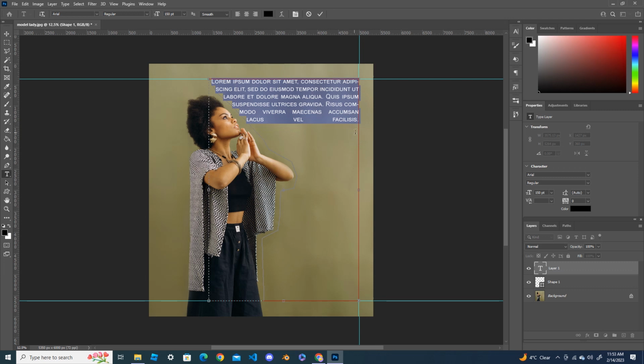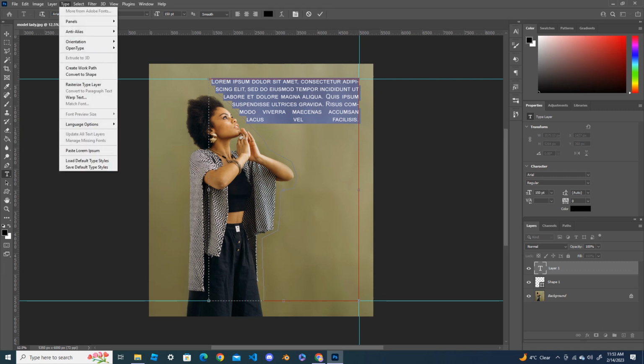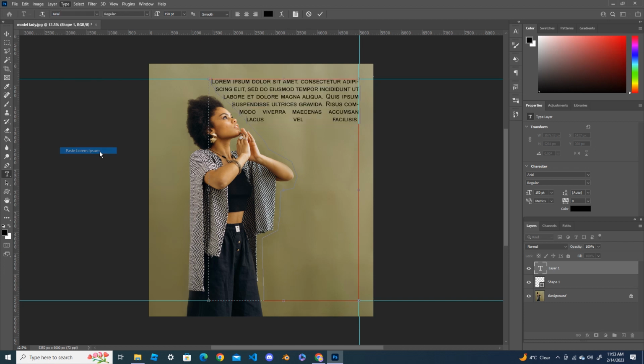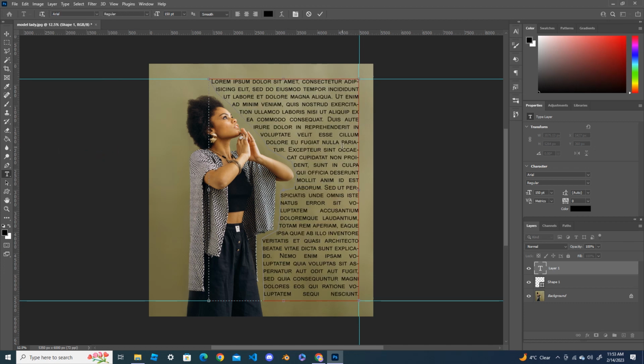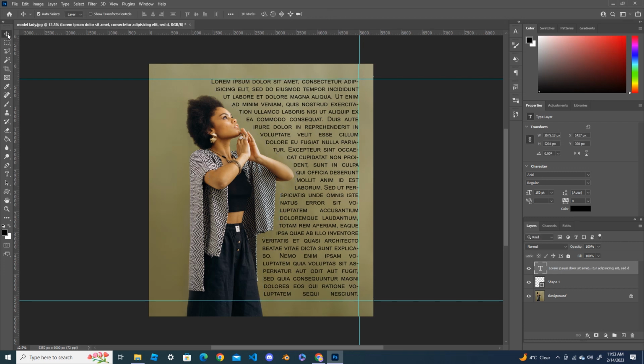And to add more text, go to the text type and paste lorem ipsum. This will paste the Photoshop sample text. And once you are satisfied with your text, press OK. That's it. This is how you wrap the text around the image.